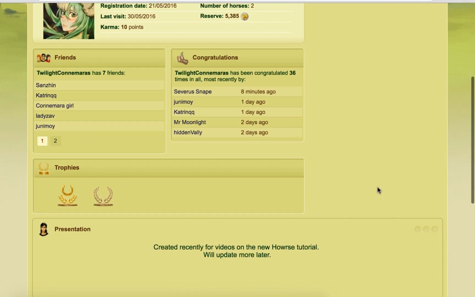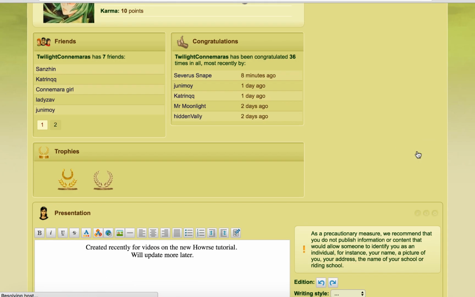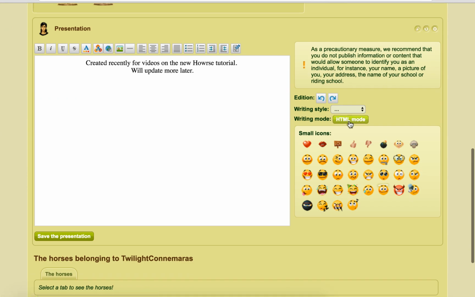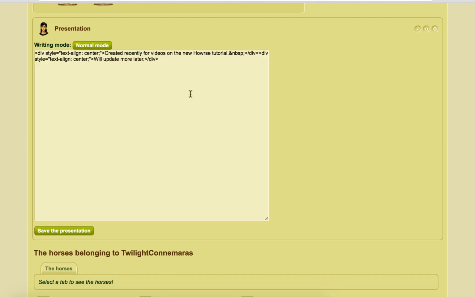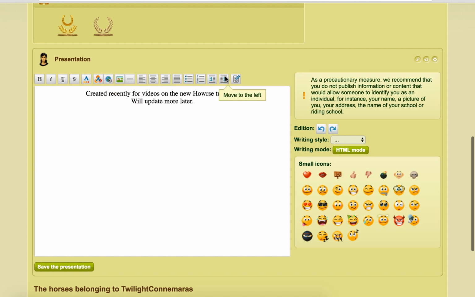So if you're familiar with the presentation and you click on this edit button, you can go in here and there's this HTML mode. If you click this HTML mode, you start to see all this weird text. Now don't be freaked out because I'm going to start explaining this shortly. But this allows you to do a little bit more than the normal editing mode would allow you to do. And you can do a lot of what you can do with these buttons using the HTML as well.